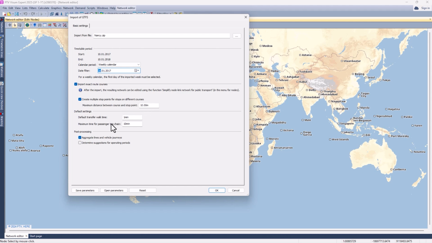There are default settings for transfer times and couplings. And GTFS stores time profiles and line routes for each trip, and this makes it almost impossible to edit it afterwards. So this checkbox can compress all those line routes and time profiles which are identical, and we really suggest doing this. Okay, and then we can set, okay. Of course, we can save those parameters, and with these parameters, you can also do this import via COM.